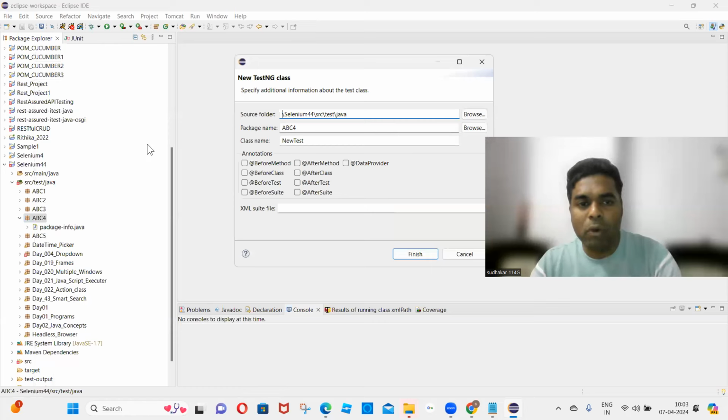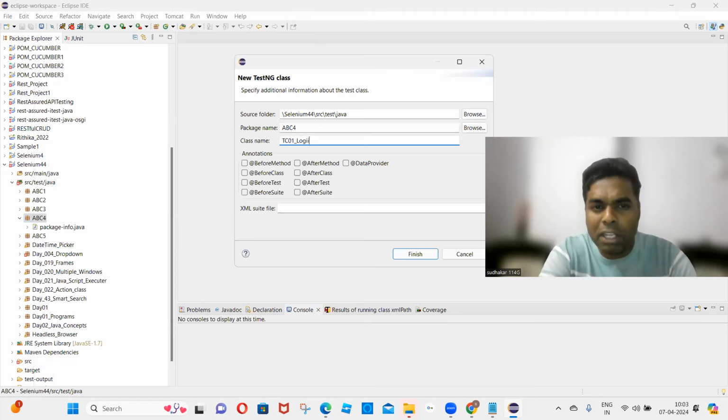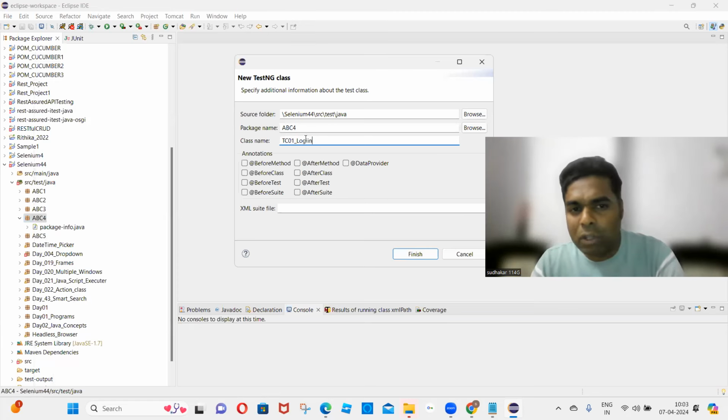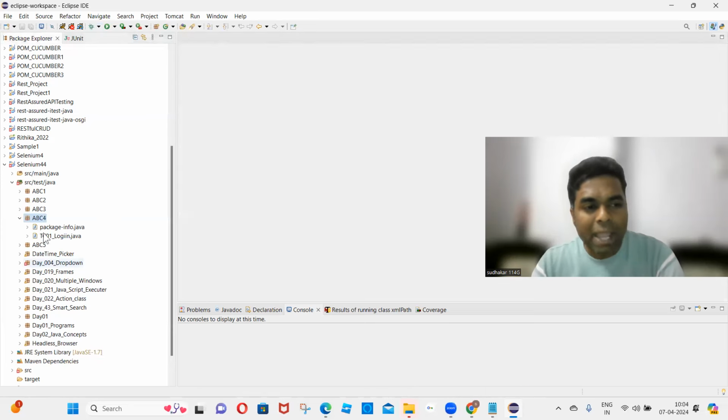The class name I'm going to give is tc01 underscore login. You can give the class name whatever you want. I'm clicking on finish. See, the tc01 underscore login.java file has been created just now. So in a package we can create a testng class file.